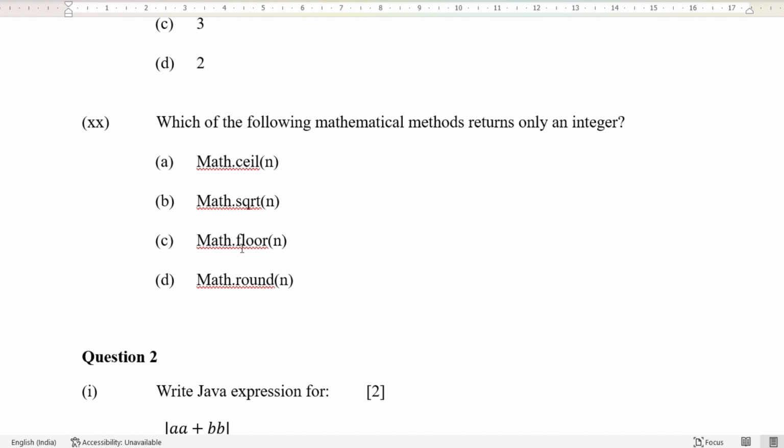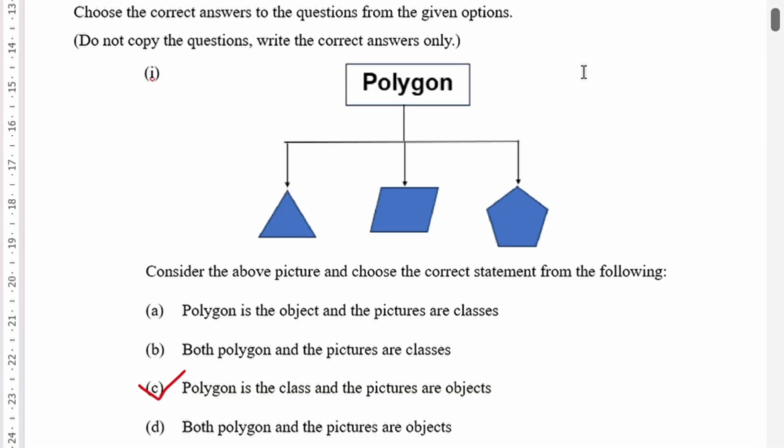Math.ceil, Math.sqrt, Math.floor, Math.round. Okay, over. Now let us check the answer. Now come to the answer. The answer is option C.